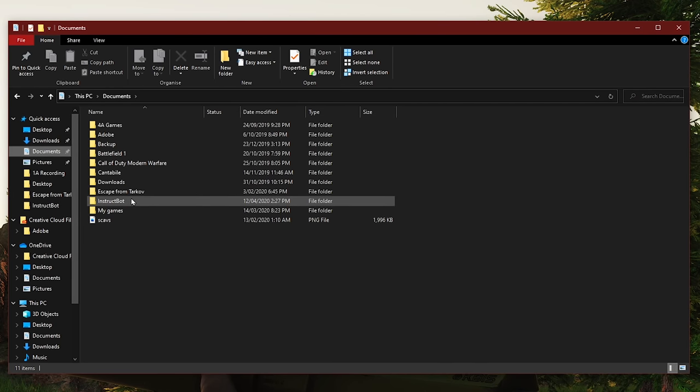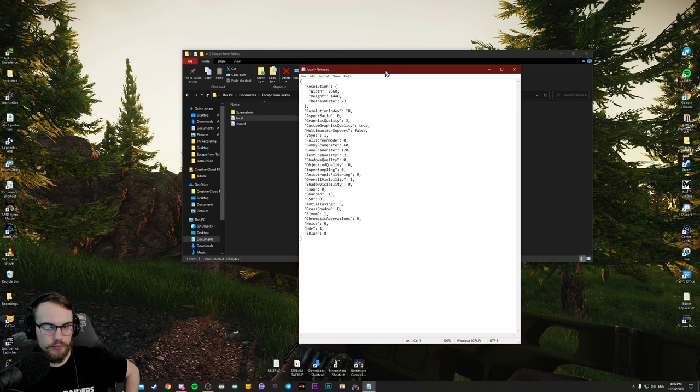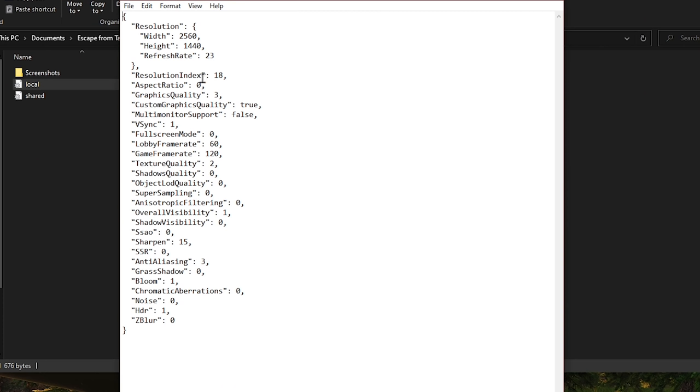Once you're in documents, you're going to find a folder called Escape from Tarkov, and there's going to be your screenshots, and below that is a local.ini or configuration settings. Once you're inside here, this is your settings for Escape from Tarkov. So remember what you changed your height to. Let's say you had 1920 over here and 1080p. Once again, this is going to be whatever you set your height to.